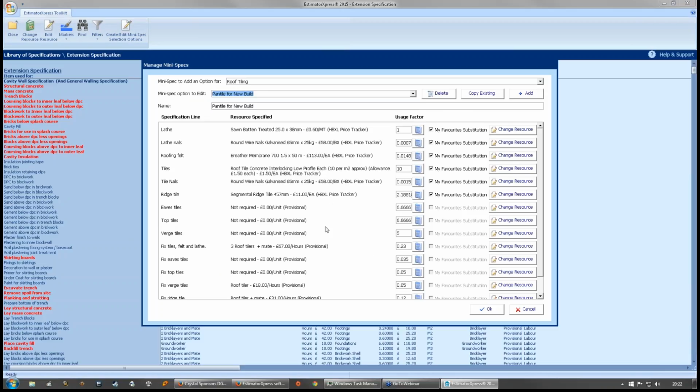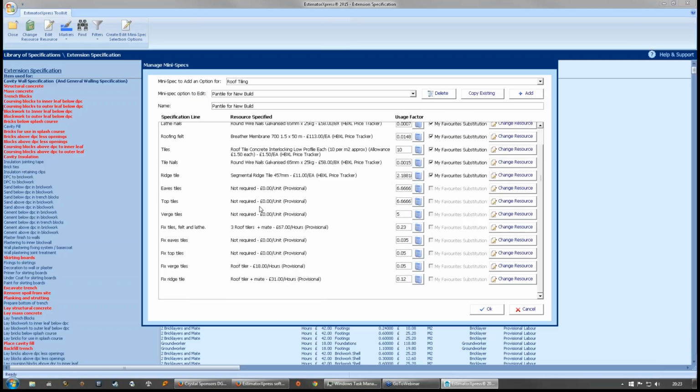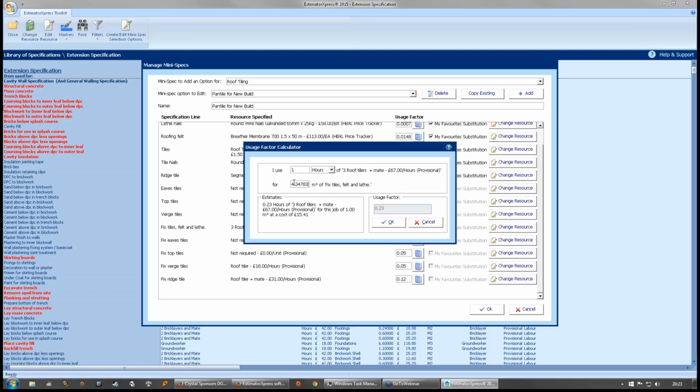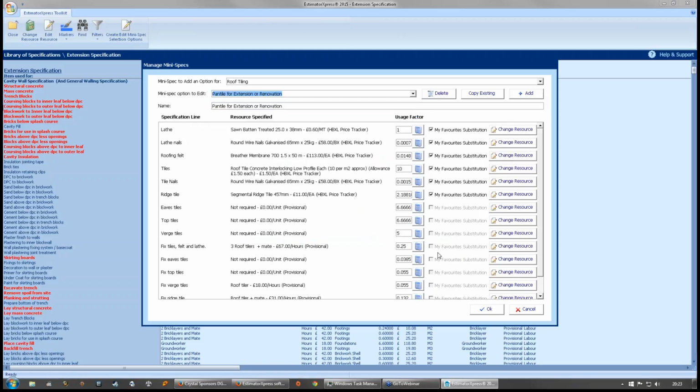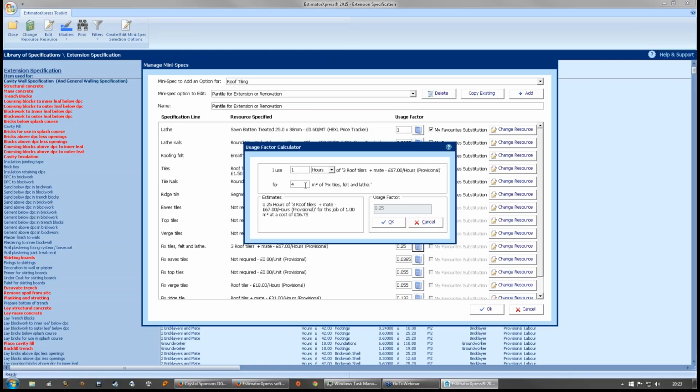Okay, so if I come down here, because there's only going to be fixed felt, tiles, felt and lathe, I can see here the usage factor, so you can see where the actual difference is applied. Like I said, it's 1 hour to do 4.34. If I go Pantel to extension and renovation, 4. So it's only a small percentage applied per hour, per square meter, but it's just enough to account for that little extra difficulty.